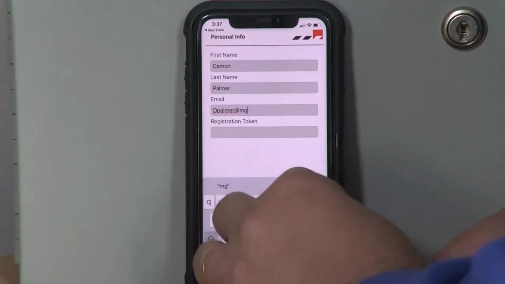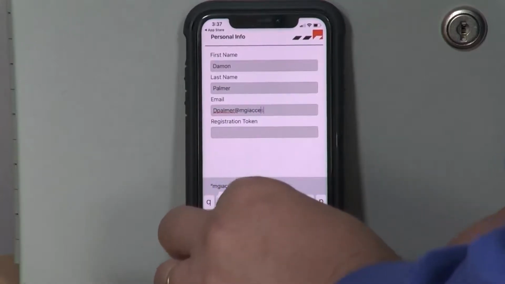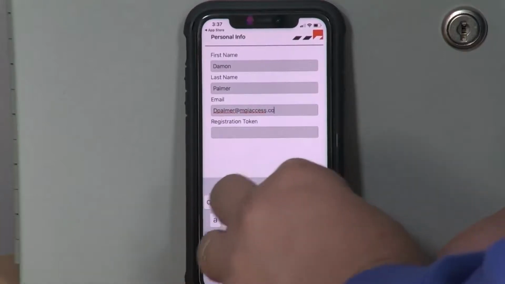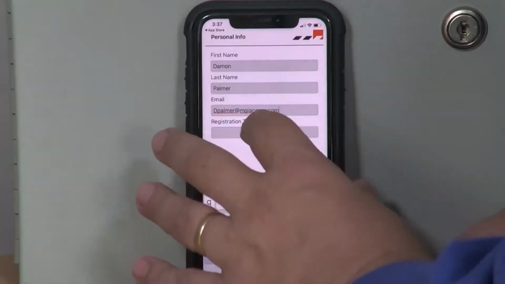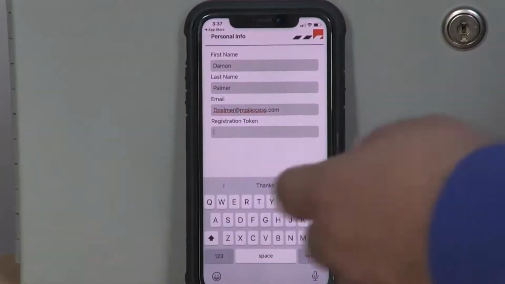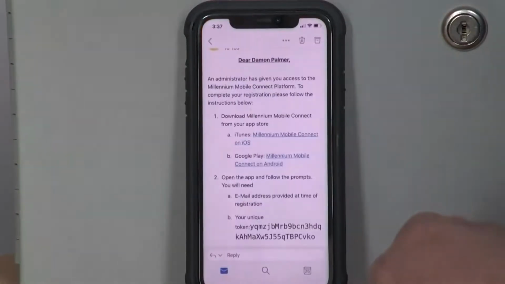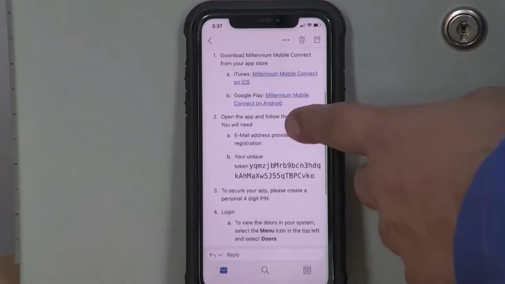It's a little slower doing it this way, but at least you can see the phone and exactly what needs to be done. So bear with me. And then the final box is the registration token. And we'll need to get that from the email. So we're going to minimize this app. And then we're going to go to the mail app, come down to the registration token.